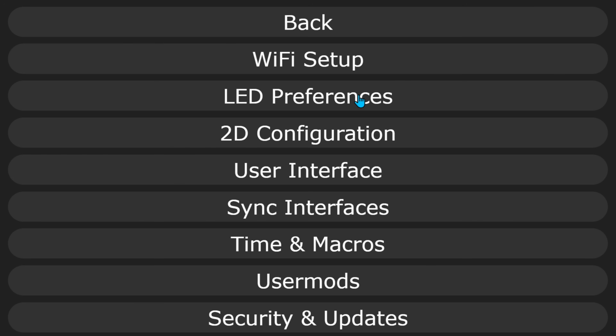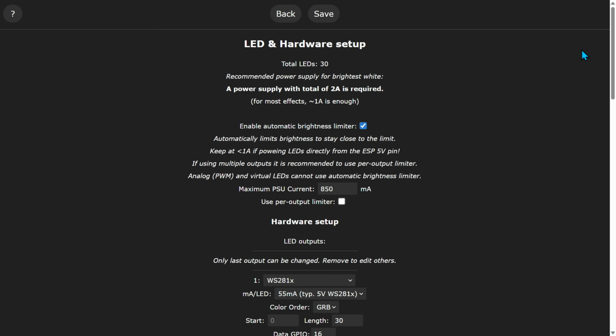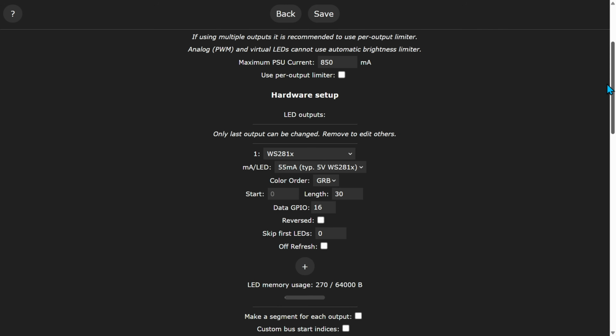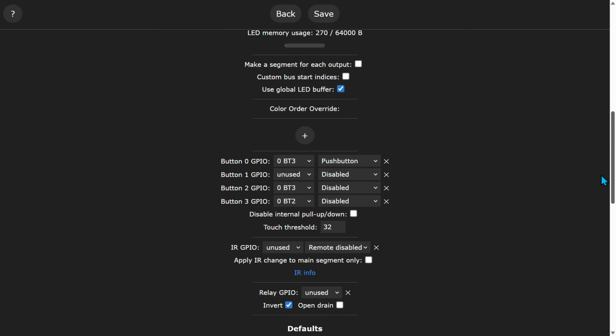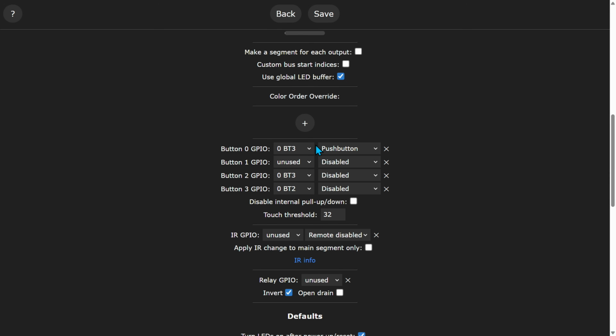So they really have thought of a lot of different things here. Now, the LED preferences is where we're going to visit after we hook up some LEDs, because we need to tell it what it is we're driving, the total number of the LEDs, the type of LEDs, and the GPIO pin that we're going to hook the LEDs up to. This has a number of other options as well, too. If you look down over here, it's got options for what to do with the different GPIO pins.